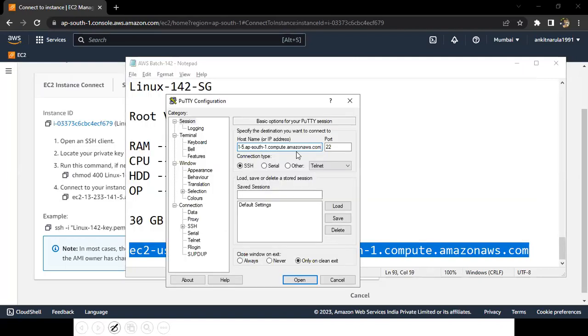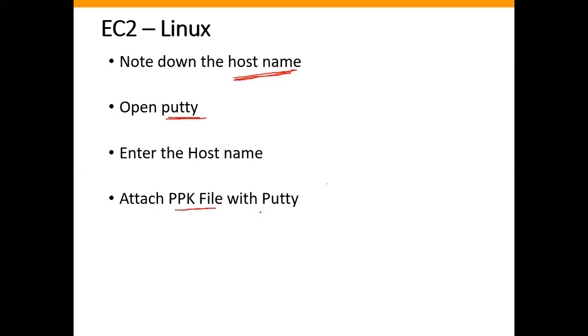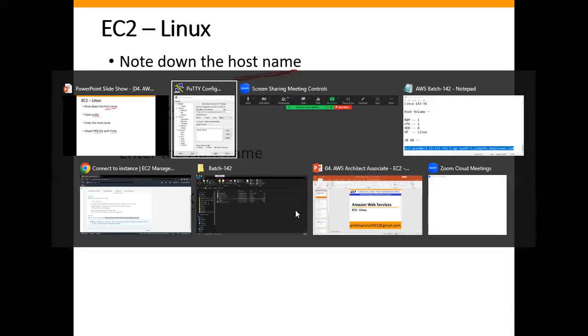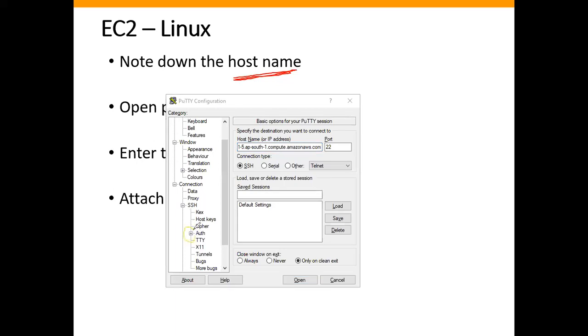Enter the host. Next step, attach the PPK file with PuTTY. How we can attach a PPK file with PuTTY: click on this plus button for SSH. Next step, click on this plus button for Auth. And then click on Credentials.